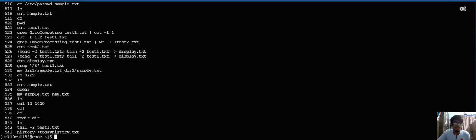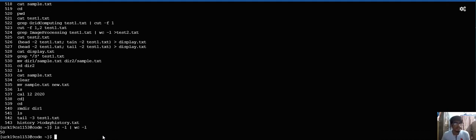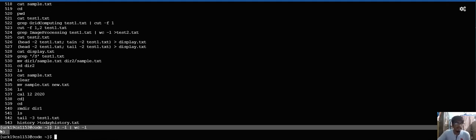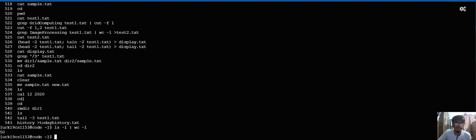Coming to the next question, how many files are present under your home directory? For this, we can just use the wc command to check how many files are present. I'll just give ls space -l, and I'm adding another command, that is wc -l. See, this number of files are present in my home directory.